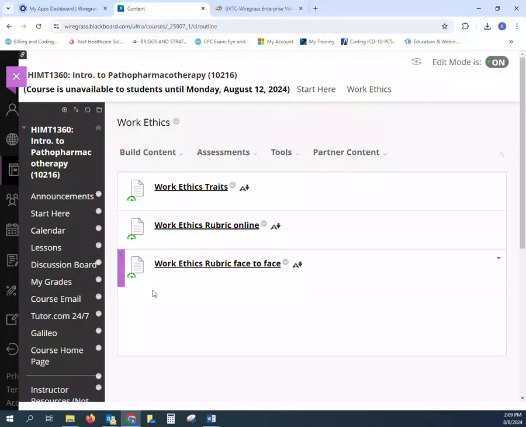So Wiregrass has put together a work ethics grading system that somewhat mimics a performance evaluation in a workplace. And these are very important, especially if you have a future employer that wants a transcript of your college records for verification purposes, because you'll have a letter grade and also a work ethics grade that will be on your permanent record.